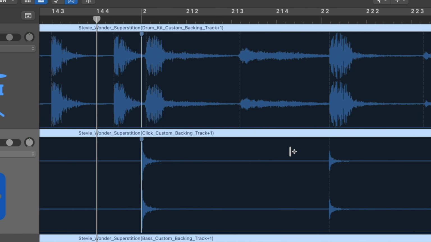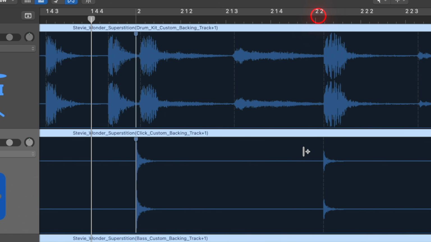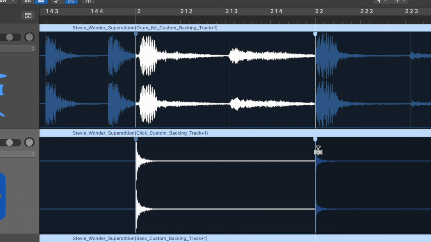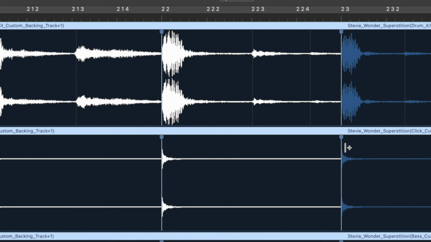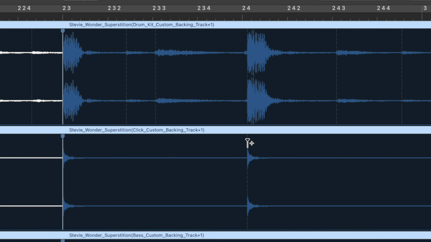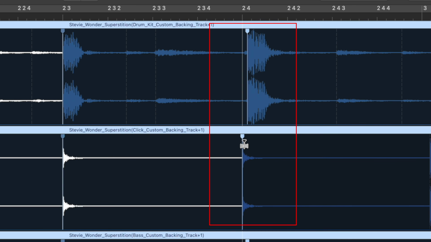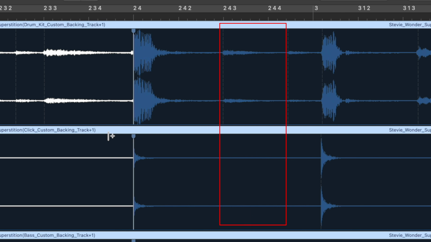But you can see when I go over here to this one, it is not right at measure 2, beat 2, so I need to drag it over. And you can see when I drag it over, it drags everything with it because everything is set to Flex Time right now, right? So I'm going to do that on the next one. Measure 2, beat 3, measure 2, beat 4, and you can see it drags everything else with it. You can see the drums moving every time that I move the click.